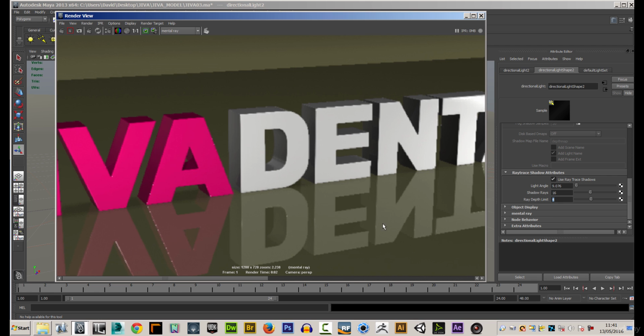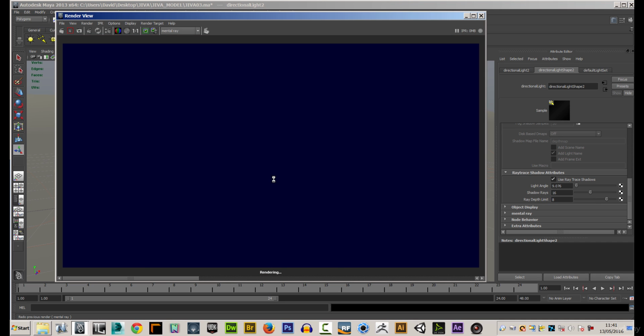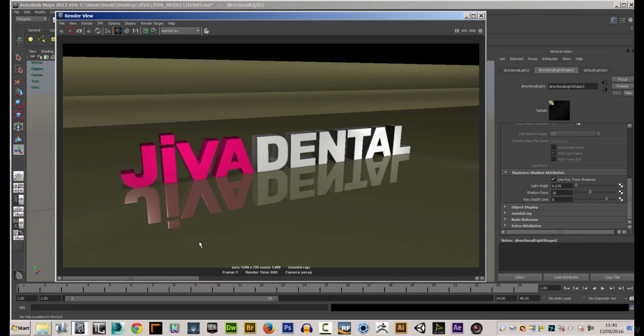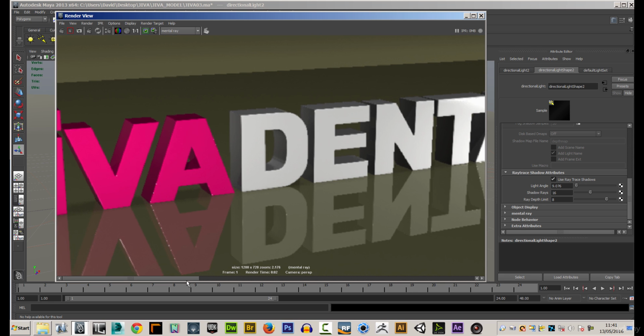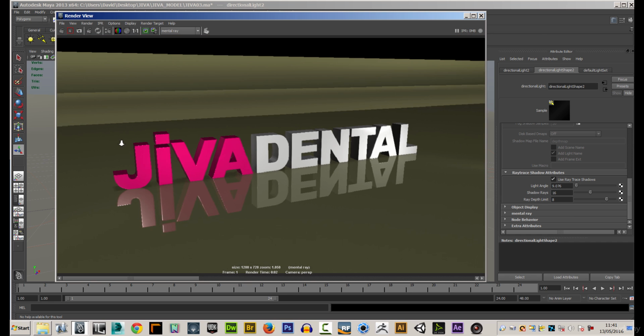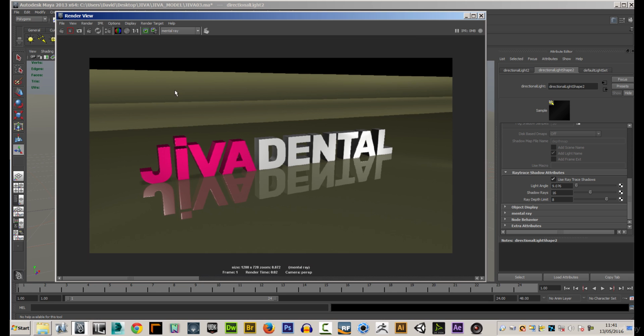And yeah, that looks quite clean. I might increase this a little bit. Let's just save that image and do another one out. Okay, so yeah, looking a bit cleaner. So you can increase the shadow rays. That's enough for what I need it to do. So yeah, that looks good.